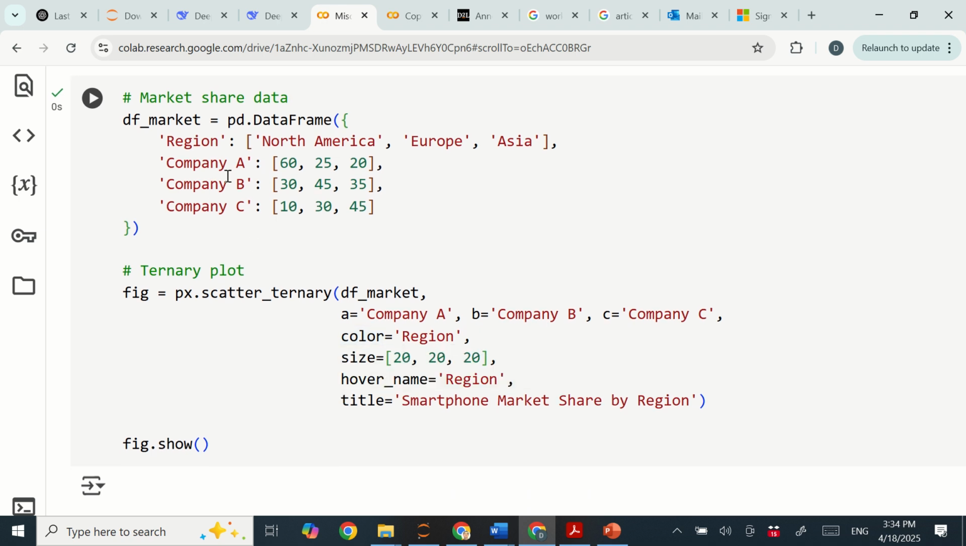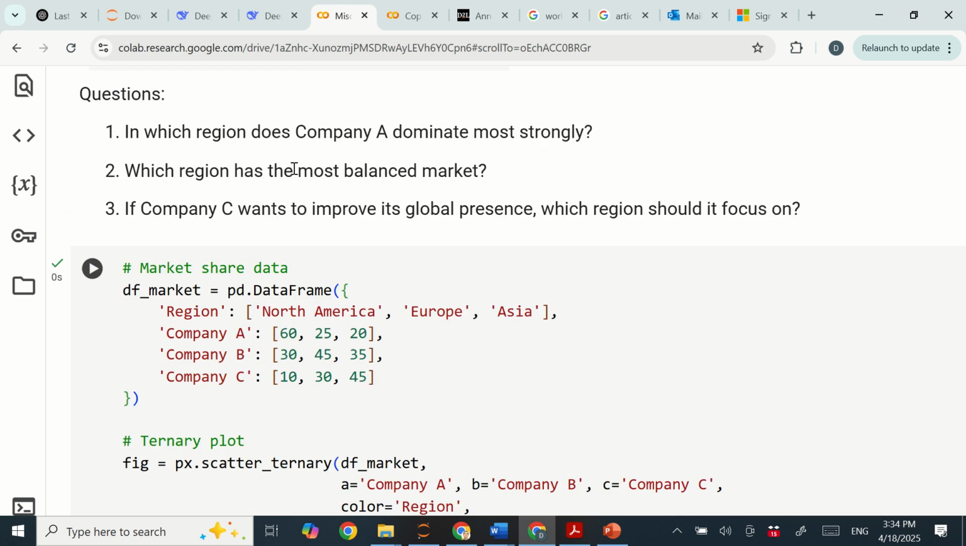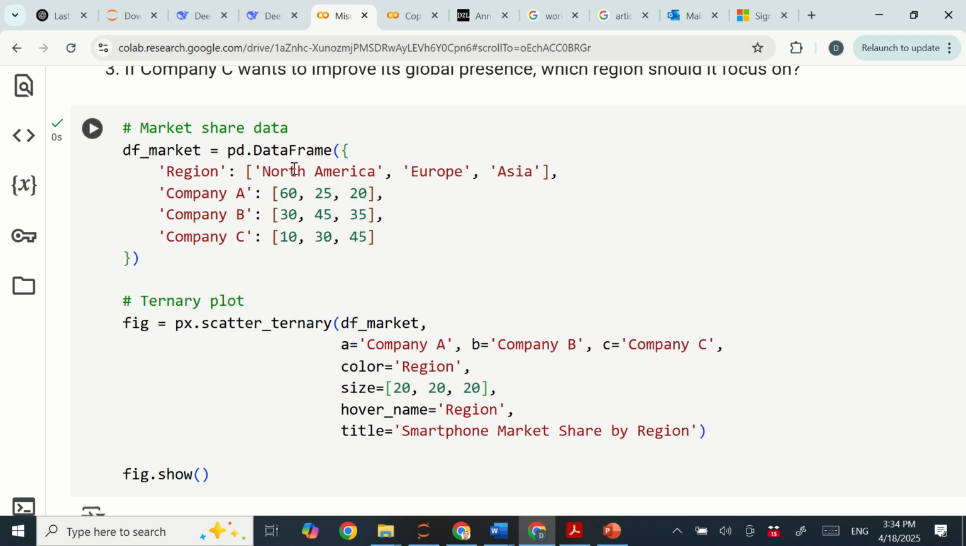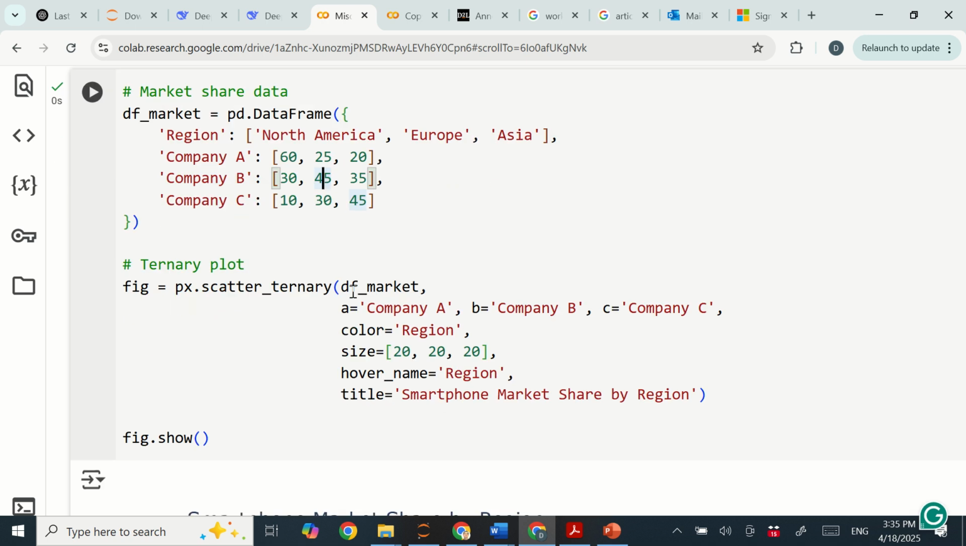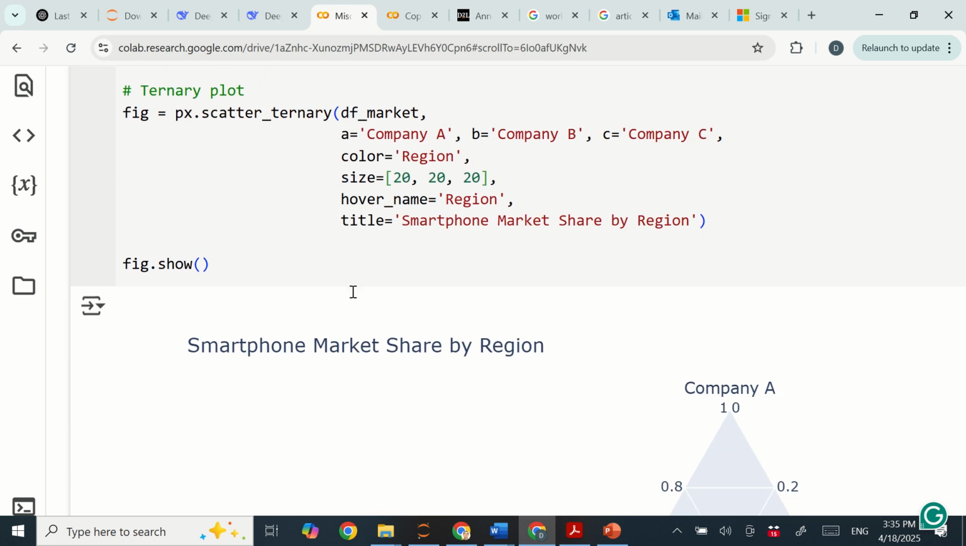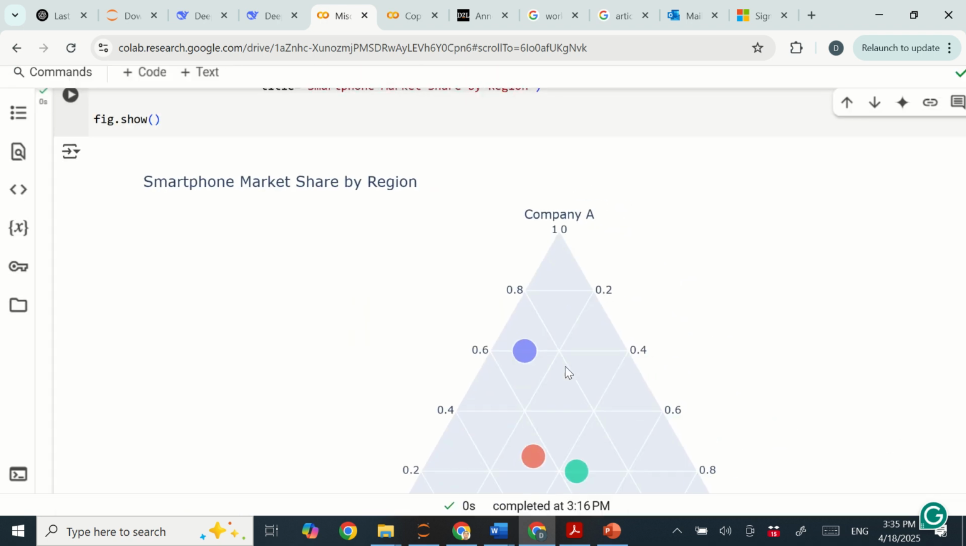Okay, so the first one is for market share. We have three companies: company A, B, and C. These are our variables, and we have three regions: North America, Europe, and Asia. The market share for three cell phone companies. For example, in the North America market, company A has 60% of the market, company B 30%, and company C 10%, right? That's the idea. Then for Europe, same idea, and Asia. Okay, this is what we get.